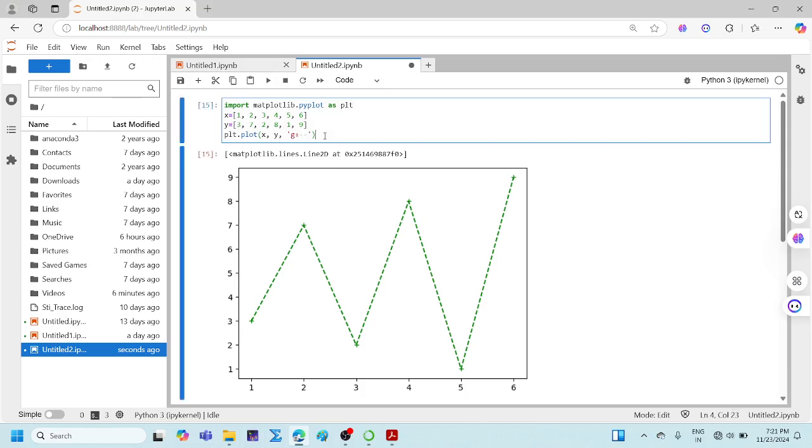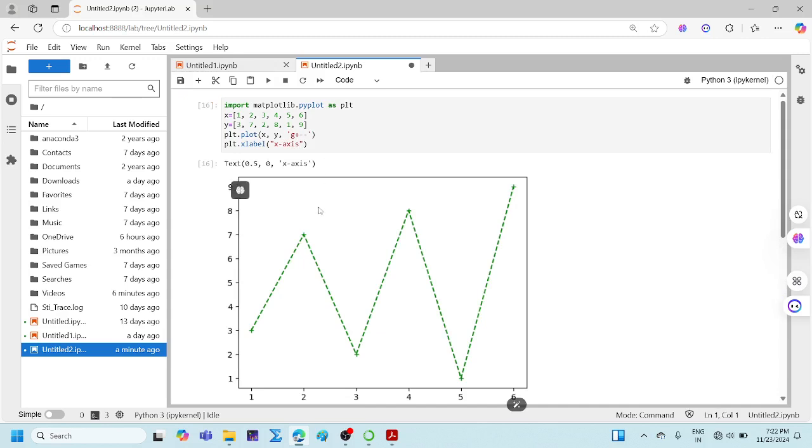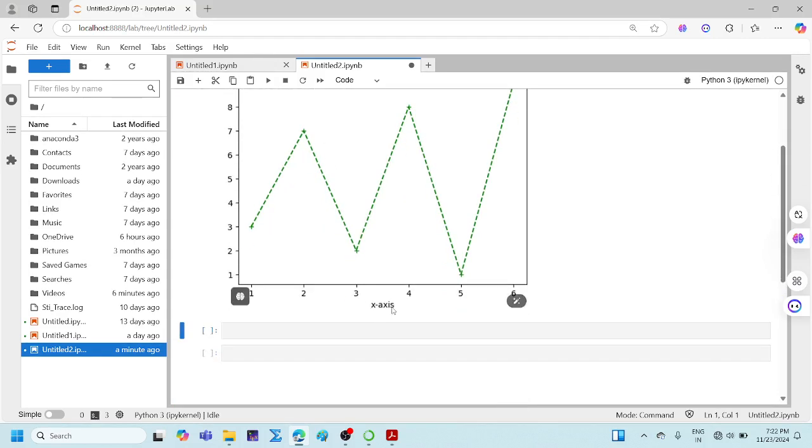If you wish to give the values for the x and y axis, let me name the x axis as x axis only. Write plt dot xlabel. Here you should be very careful. Sometimes you may write LABLE, which leads to an error. So within single quotes, or you can use double quotes also, write x axis. Then you can execute it. So I got the name x axis.